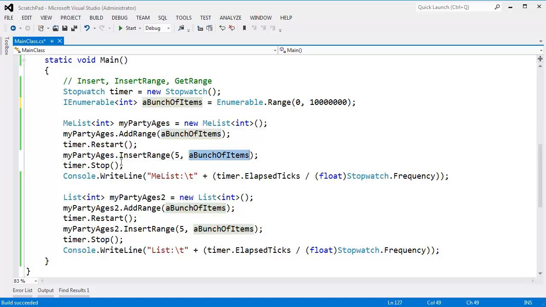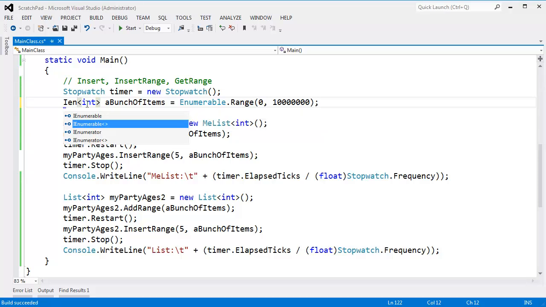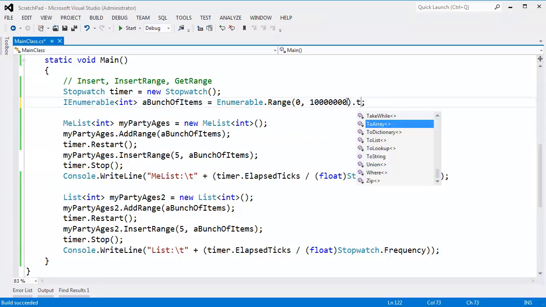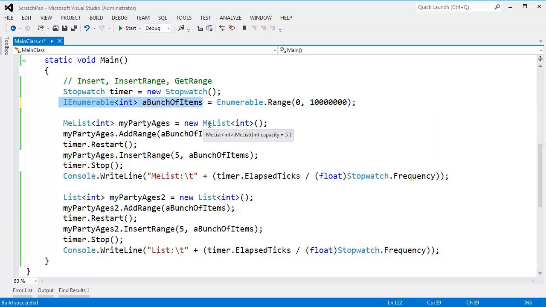The only thing that differs is, are we using my version of insert range or Microsoft's version of insert range? When we say Enumerable.Range, that no longer gives us an array. That gives us something using yield and so on. But now I can no longer say int array out here. I have to say IEnumerable of int, because Range does not return an array the way I was getting an array before. I was saying toArray, but now we're stuck with just IEnumerables.